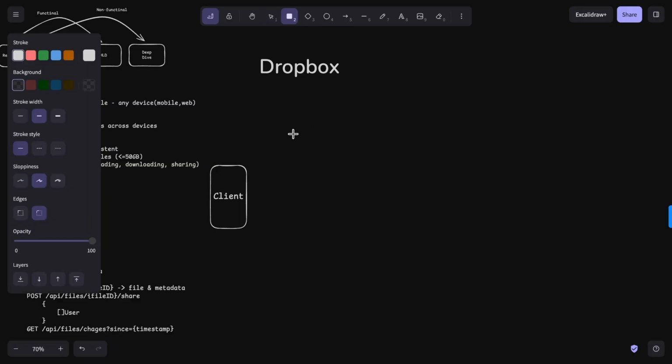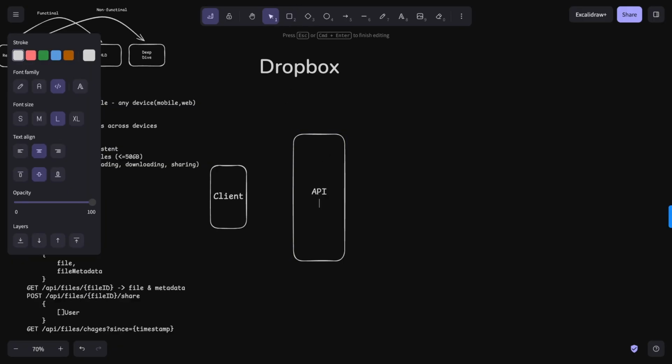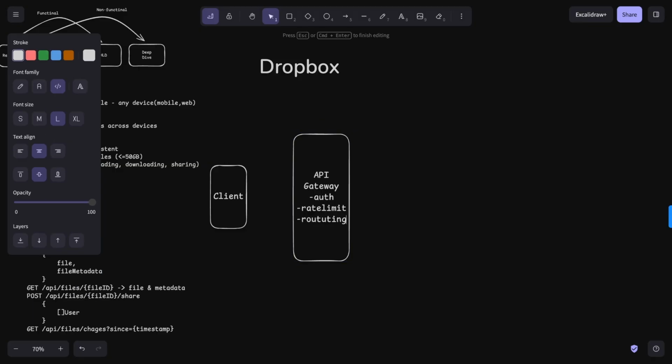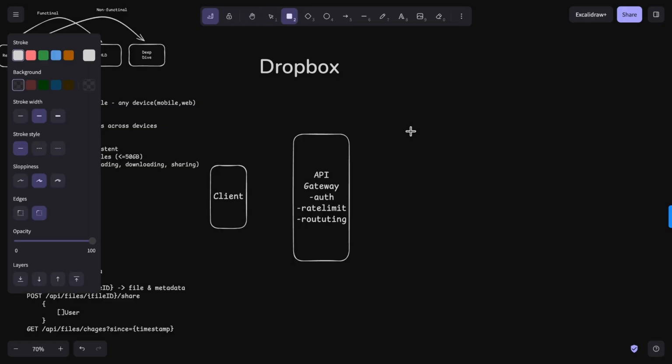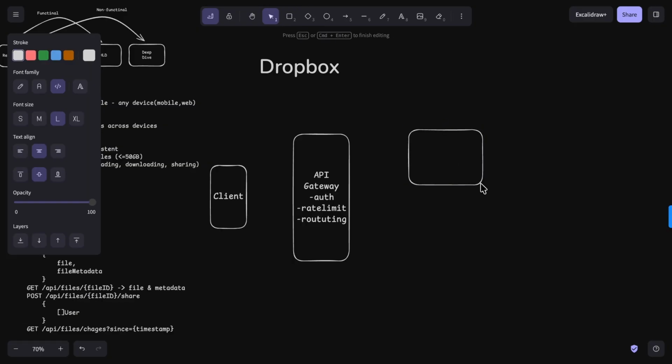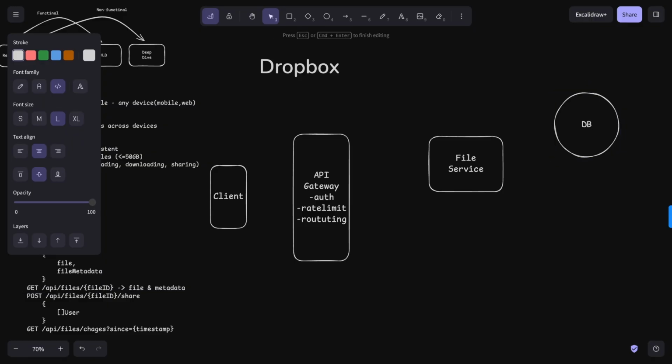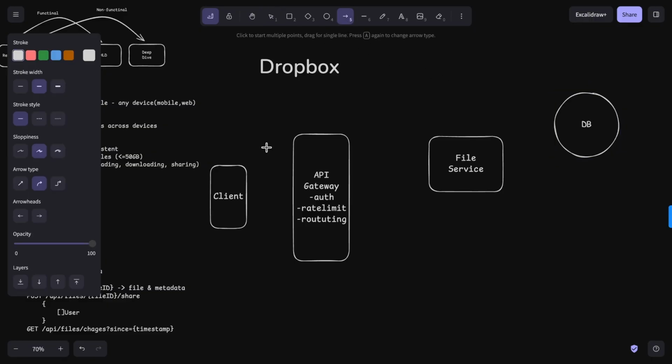Then this request will go through API gateway. This API gateway will perform some sort of authentication. Then if required, any rate limit, we don't want to spam our application with repeated requests, then routing of the request to the particular or targeted service. Next we need a service. We can name it as a file service. Then we need some sort of database to store the information. Database.